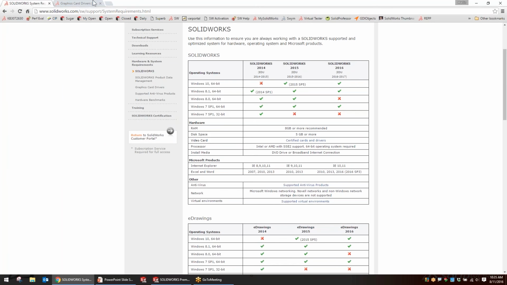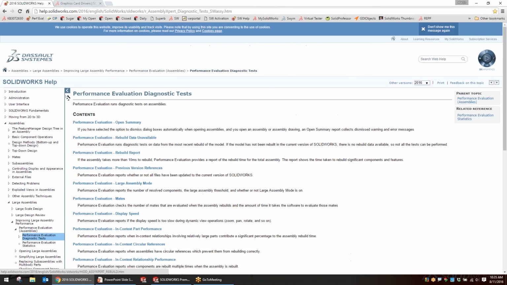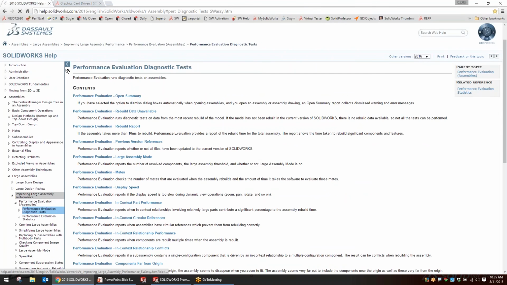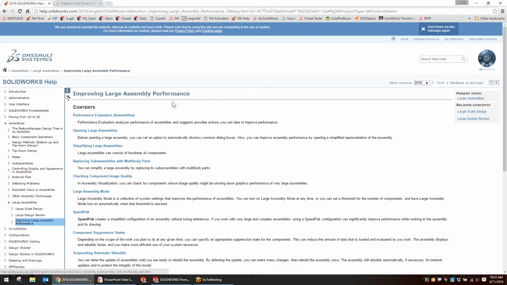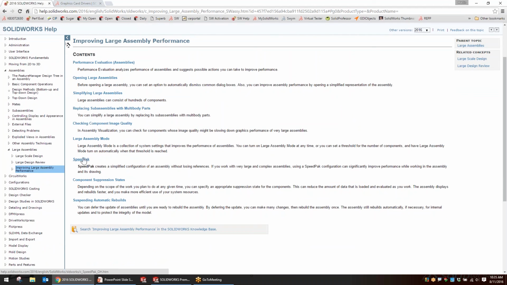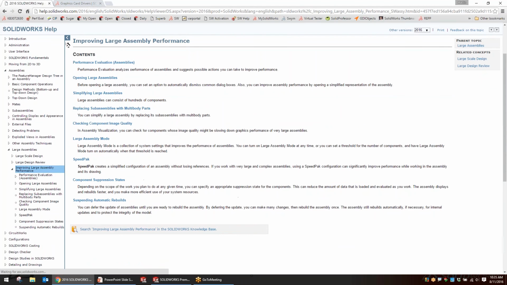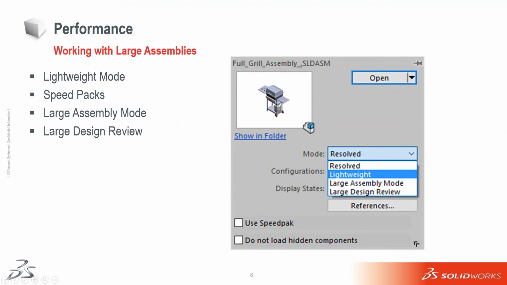There's more information on that on the SOLIDWORKS help website. We were at the performance evaluation page earlier. Backing up from that, there's a whole section on improving large assembly performance with a few of those mode options and even some design considerations for working with large assemblies. So great assets there, and you can either access it through help.solidworks.com or directly in SOLIDWORKS through the help search.